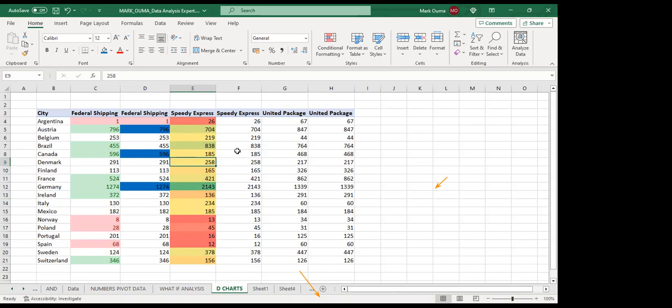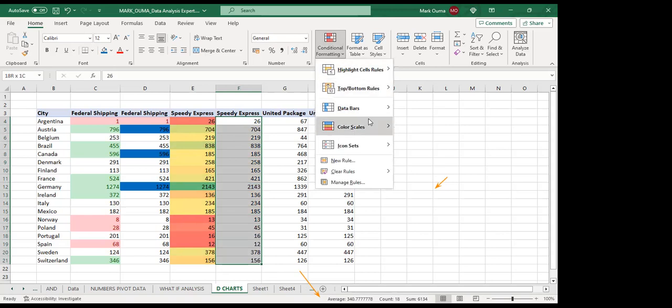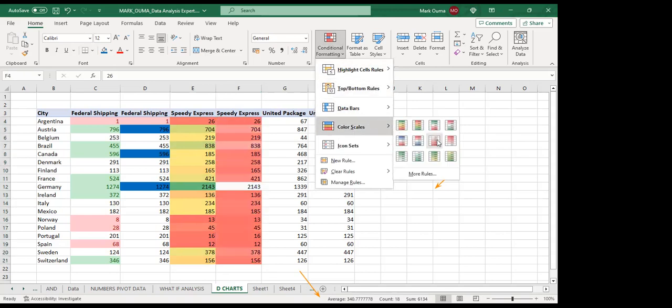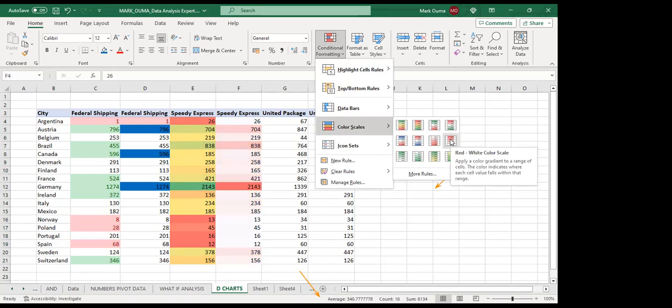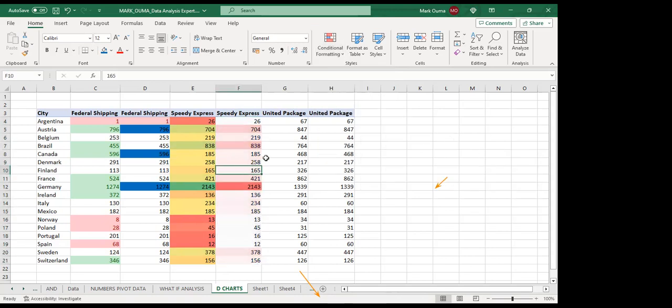I want you to highlight the other range. This one, yes, highlight it. Then use the two color scales. Yes, that's okay. So that's it.